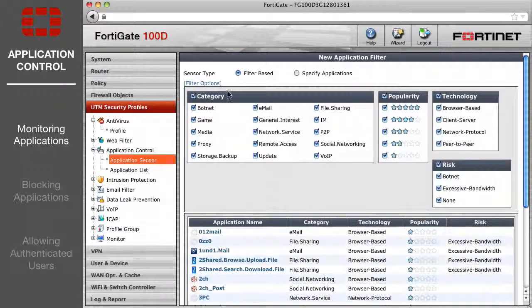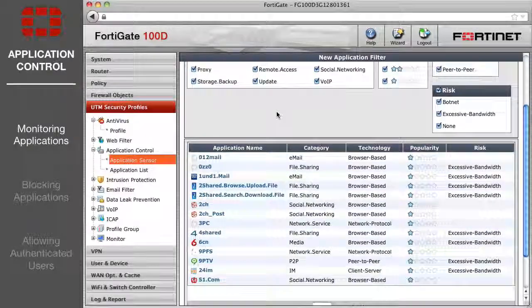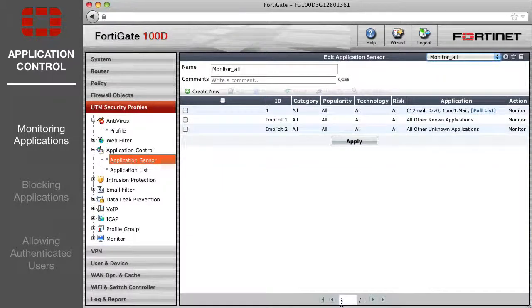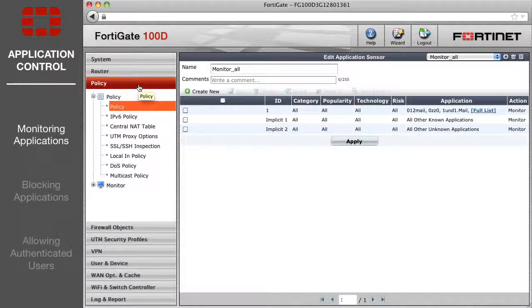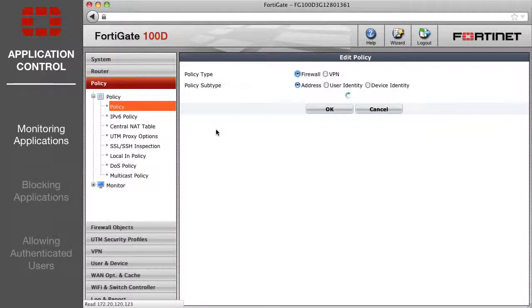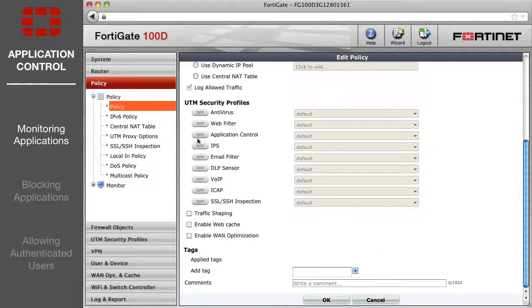You can select different categories or technologies to fine-tune the filter, but this filter will simply monitor all application traffic, so you don't need to change anything now. Scroll down to the bottom and ensure Monitor is selected next to Action. Then select OK. Next, go to the Policy page and edit the policy the users will be using to access the Internet. Enable Application Control in the UTM Security Profiles section, and select your sensor from the drop-down list.